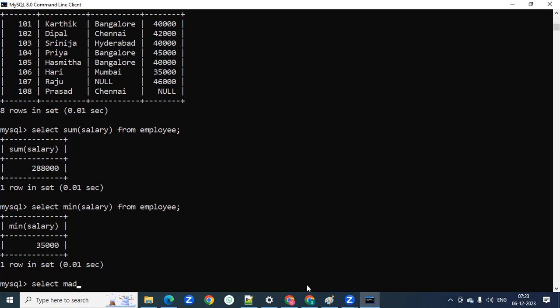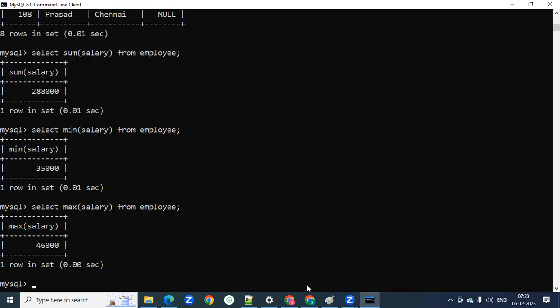Select max of salary from employee. In essence, the highest value is displayed for us.